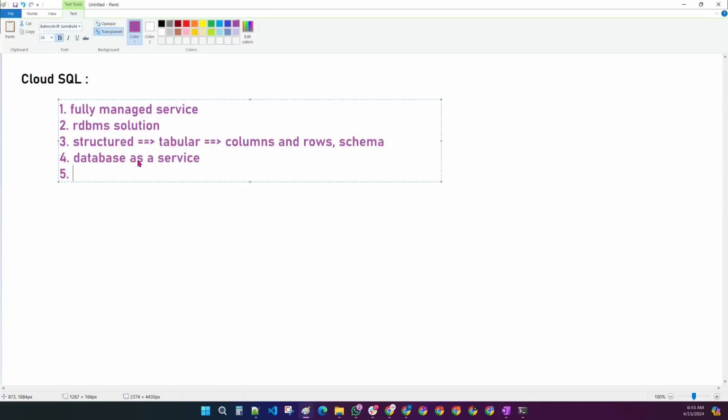If you ask me, Cloud SQL supports three database engines. One is SQL Server, MySQL, and PostgreSQL. So these are the three database engines that Cloud SQL supports.